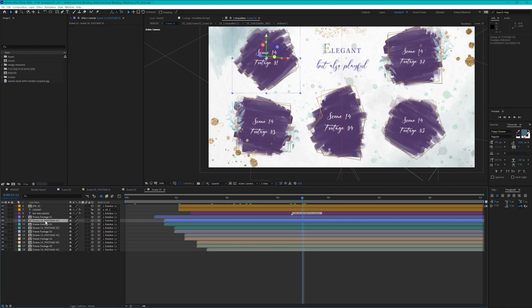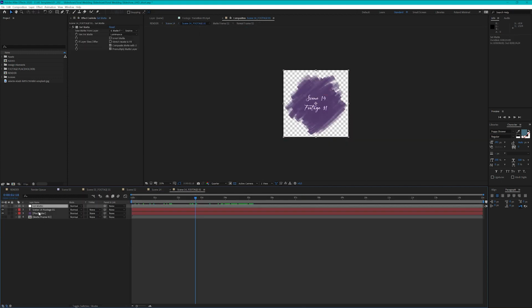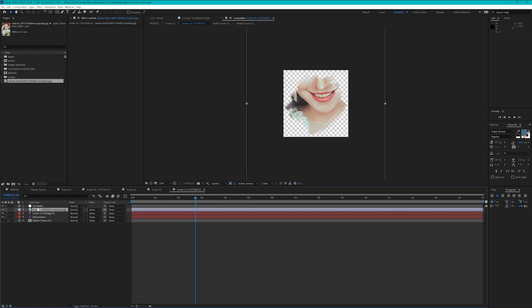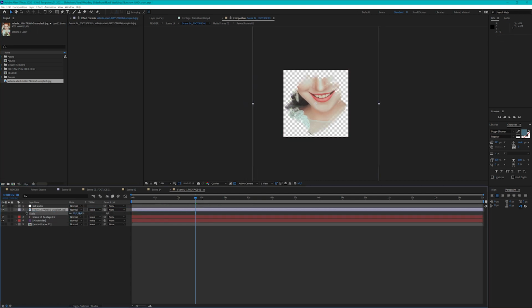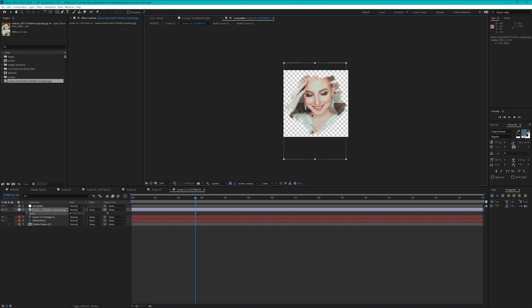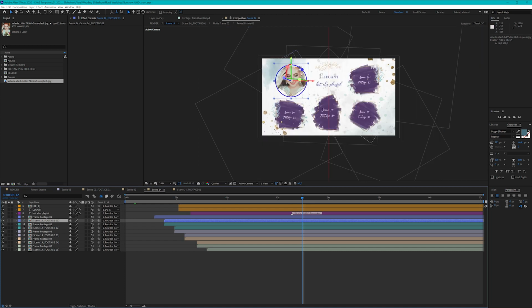You can come in here to the scene footages and you see you also have this set matte where you can then just drag in your footage below this layer. Then you can again come in here, scale it, position it however you want, and then it is part of your scene. And this works also with videos, as I said.